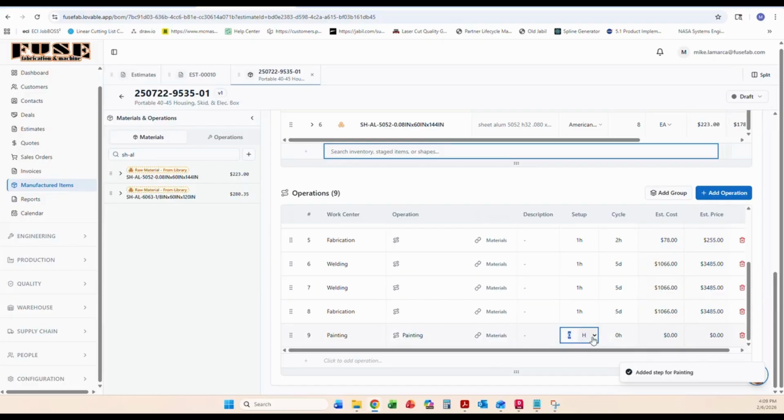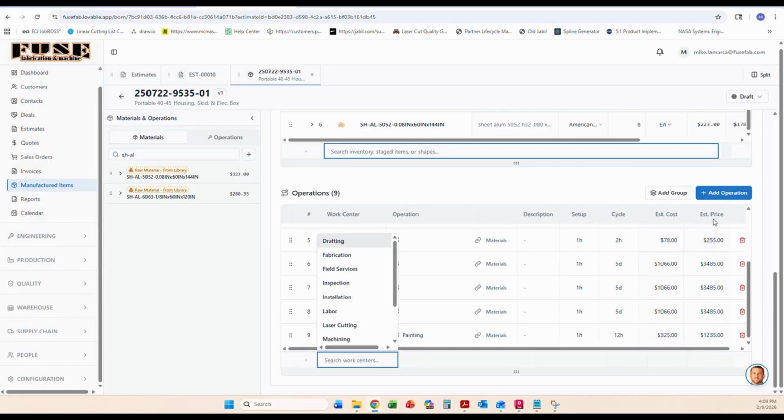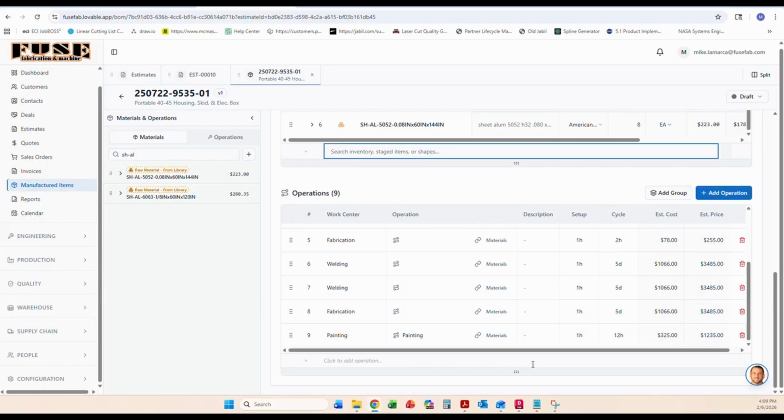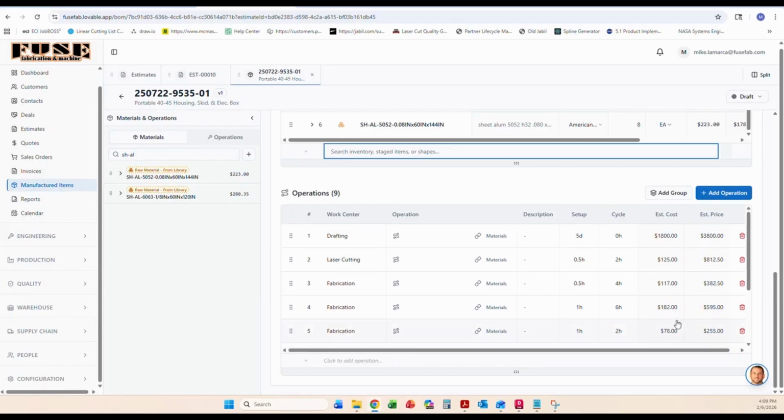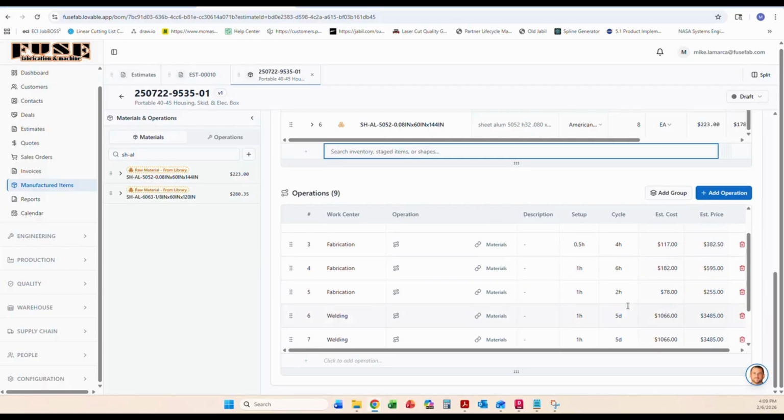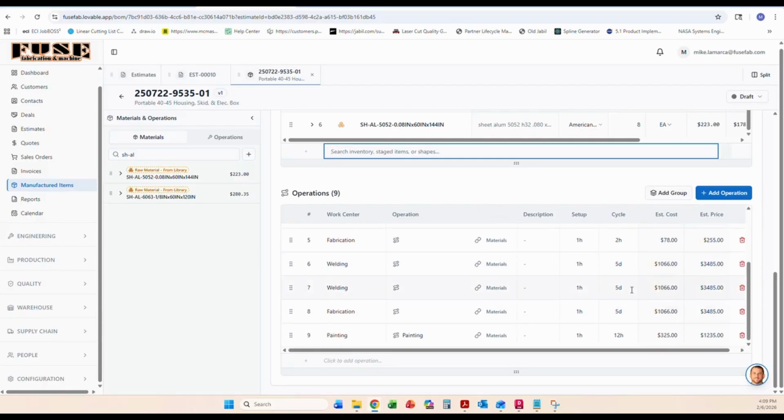And bang, and we are going to be 1 hour here, 12 hours there. Add to operation. Oh, add operation. So we're good. All right, so I got 246, 240, 40, 40.